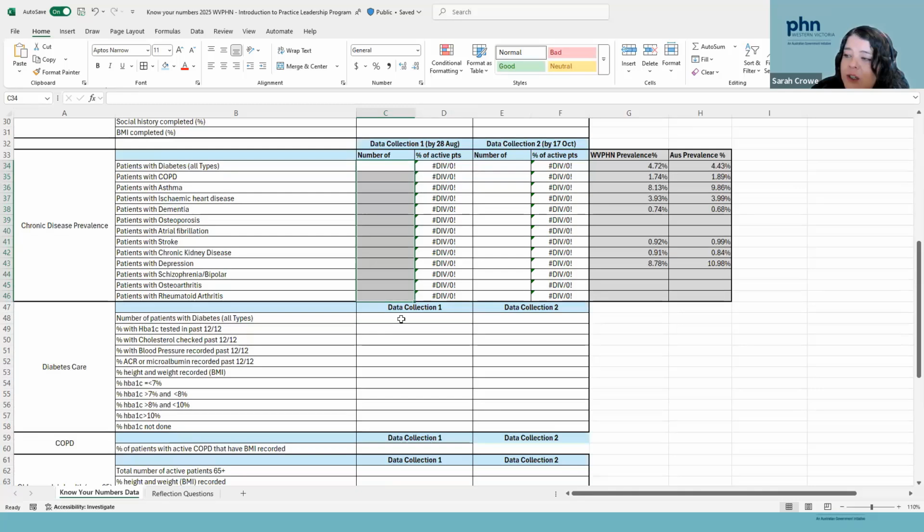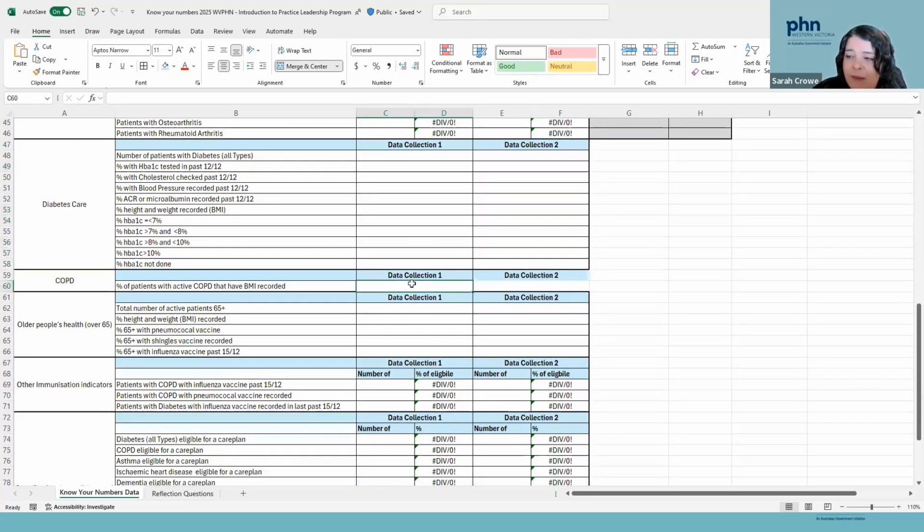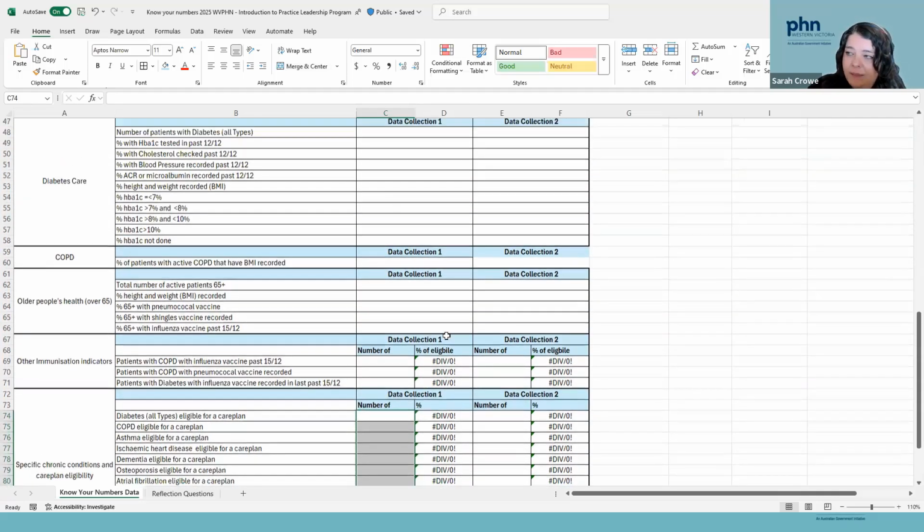how well you are doing minimum care standards for your diabetic patients, and how they're going with their HbA1cs, where do they sit. We're going to have a little look at COPD and whether they have patients with COPD and whether they have a BMI recorded. We're going to look at how your immunizations are going, whether you've got the right data sitting in patient files for older people. And then we're also going to have a look at who's eligible for care plans that have specific conditions as well. So that's the information we're going to be looking at.